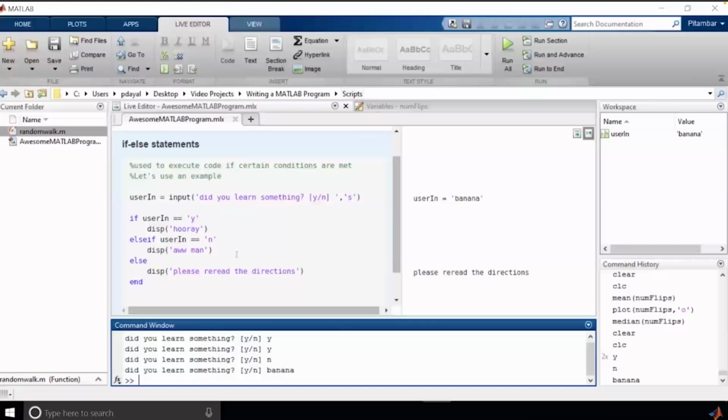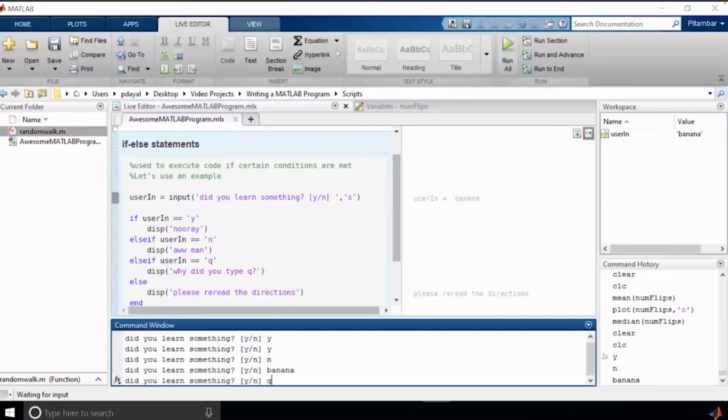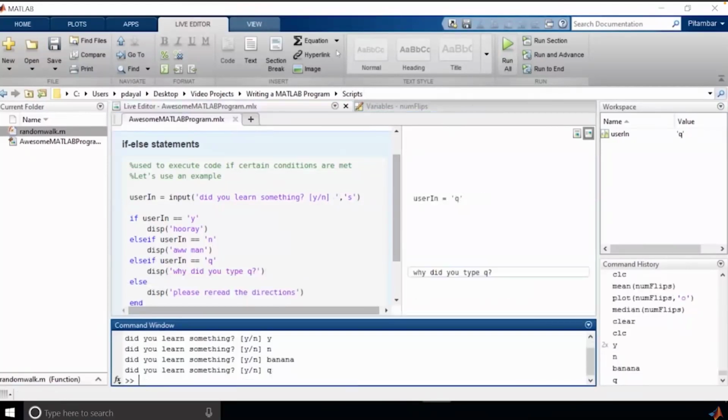Now, one last thing. It's important to note that you can only have one if and one else in each construct, but you can have multiple else if statements. For example, I can add in the following section. Now, if I run this section and respond with Q, the third expression is true, and the live editor displays, why did you type Q?